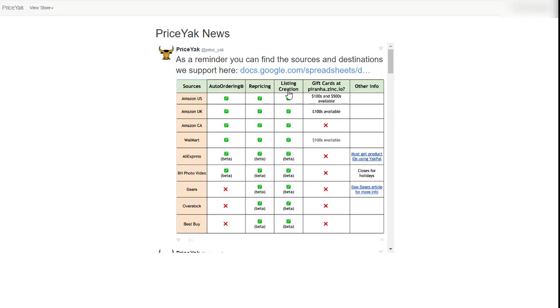I suggest that you visit at least once a day, where you see all the news, and this is helpful for today's video. This is where it shows briefly the abilities, what PriceYak will allow you to do. It will allow you to have a store, either on Amazon US, UK, or Canada, a Shopify store, or an eBay store. And you can have sources, listings which you buy and sell through your stores, from, as you can see here, Amazon US, UK, Canada, Walmart, AliExpress, BH Photo Video, Sears, Overstock, and Best Buy. It also supports the following functions.